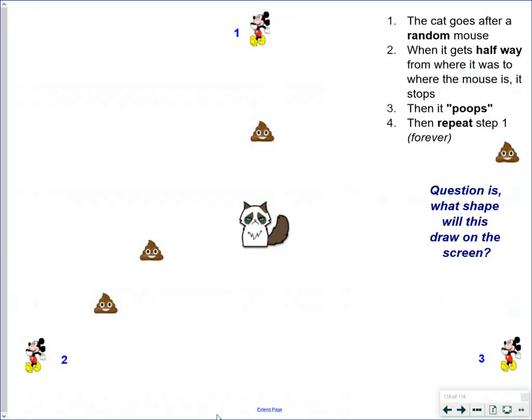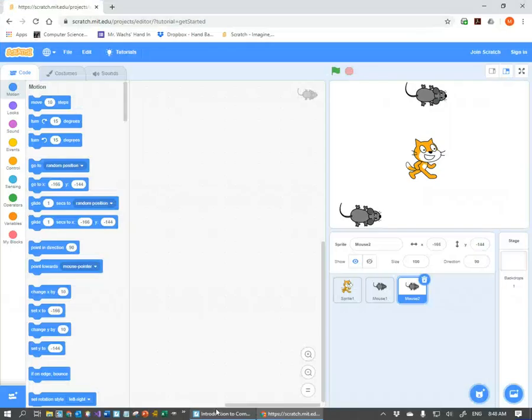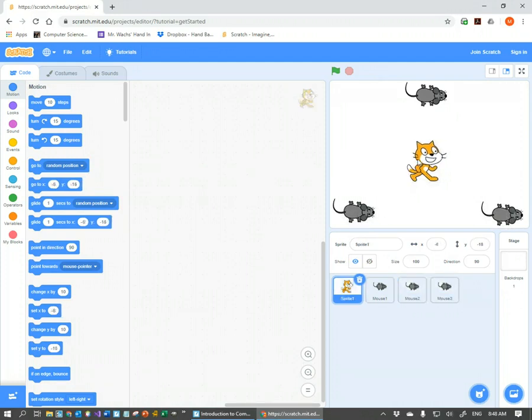Very similar to the way we had set it up, so that's going to make our life a little easier. There is another way to do this. You can right click down here and duplicate a sprite. So that's another way to do it, maybe a little bit faster. Okay, so there's our cat and our 3 mice.